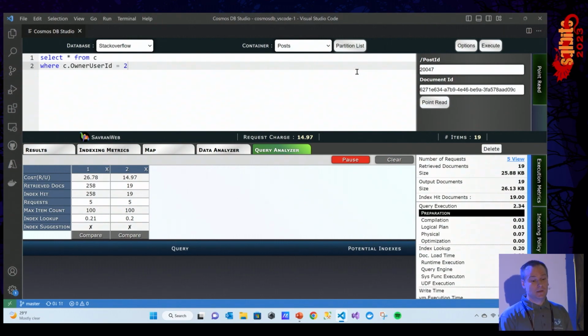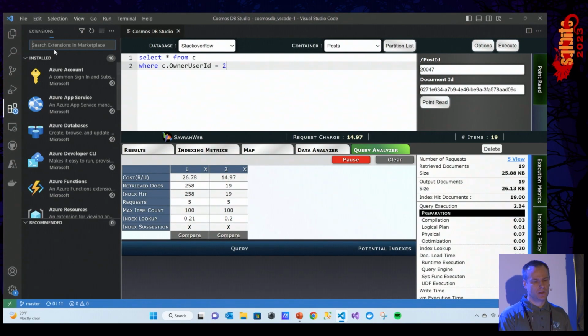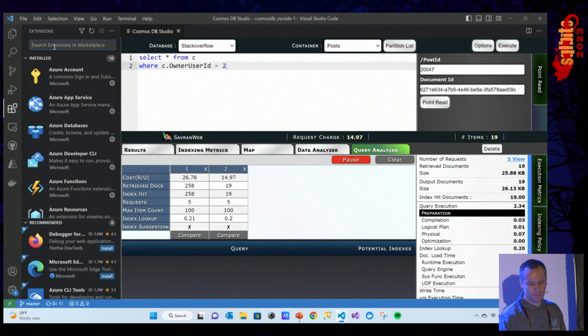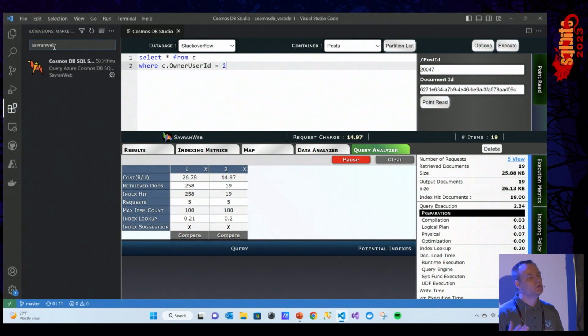This is free. You can get it from VS Code. It's right here; you can just search for Cosmos DB Web and download it right from VS Code. It's available in the marketplace too.